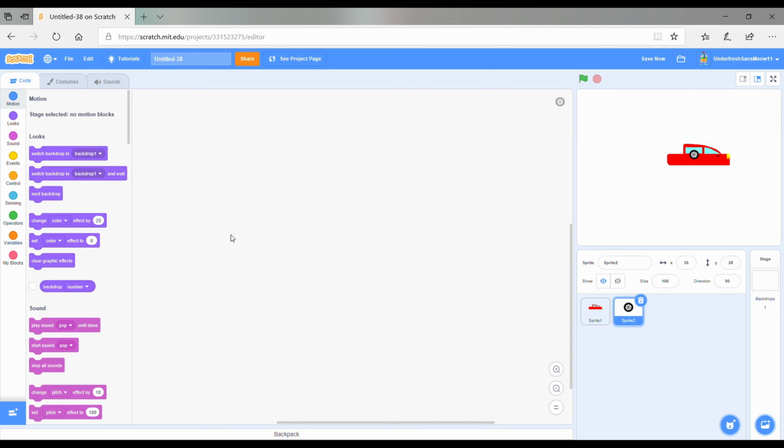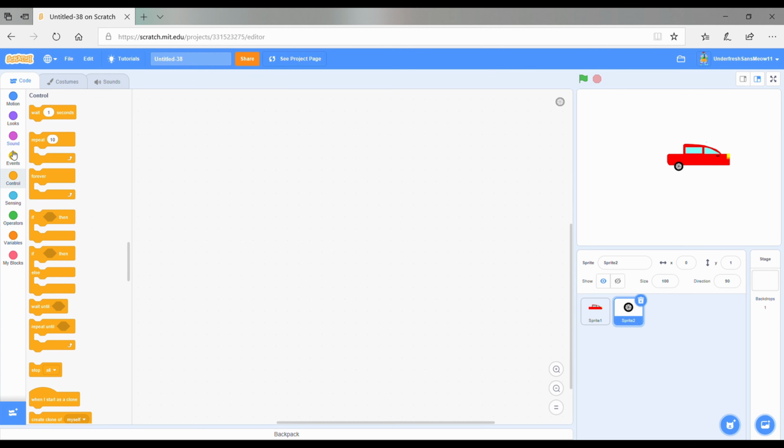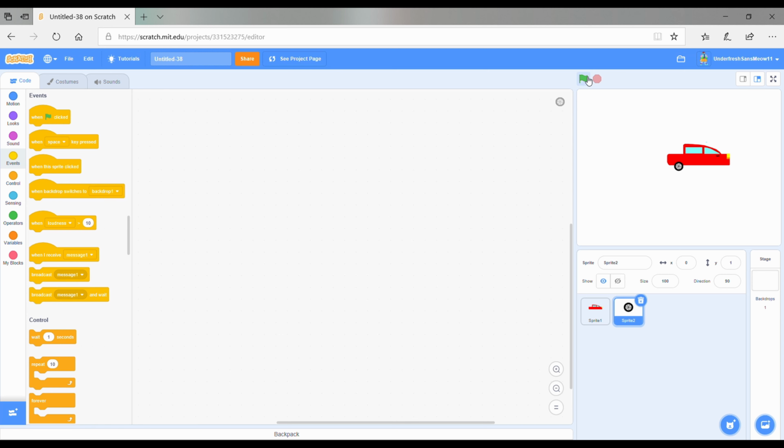I don't really care. You're going to have to go to your code, go to events with the when flag clicked, because that's how you usually start everything. But you could also do when space or whatever key clicked, which is below the when flag clicked. I'll go through that later. But first I'm going to go with the when flag clicked.